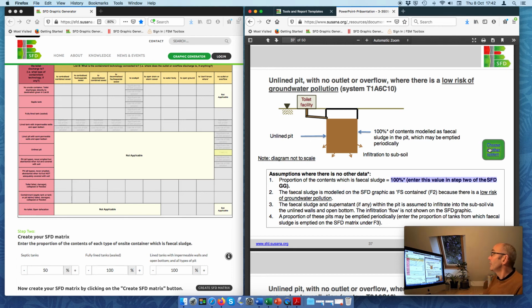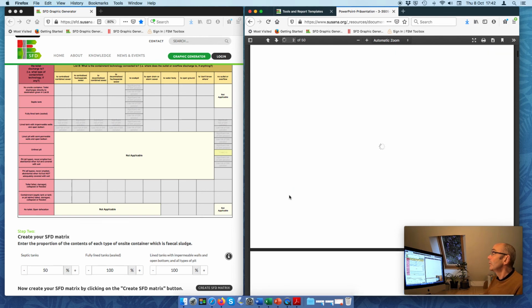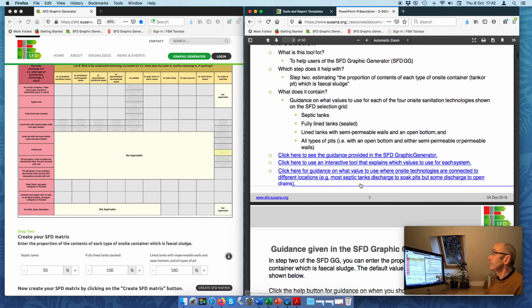The tool also has guidance, as well as helping with decision making. There is guidance on what value to use where on-site technologies are connected to different locations. So you might have a situation where the majority of people have septic tanks with soak pits, but some have septic tanks connected to open drains. Therefore you'd want to use both the 100% value and the 50% value on the same SFD.